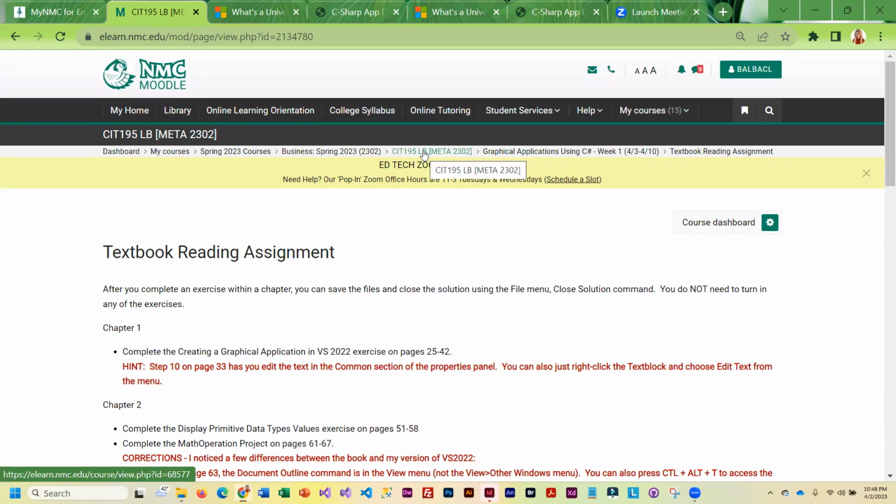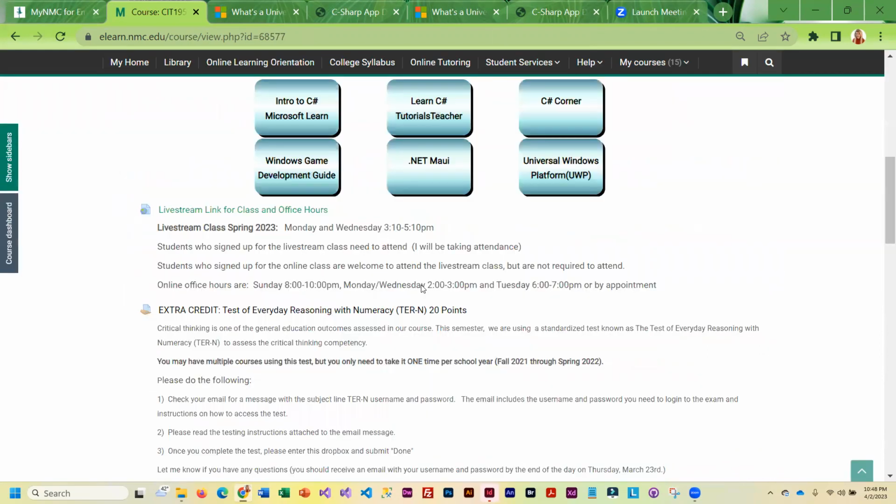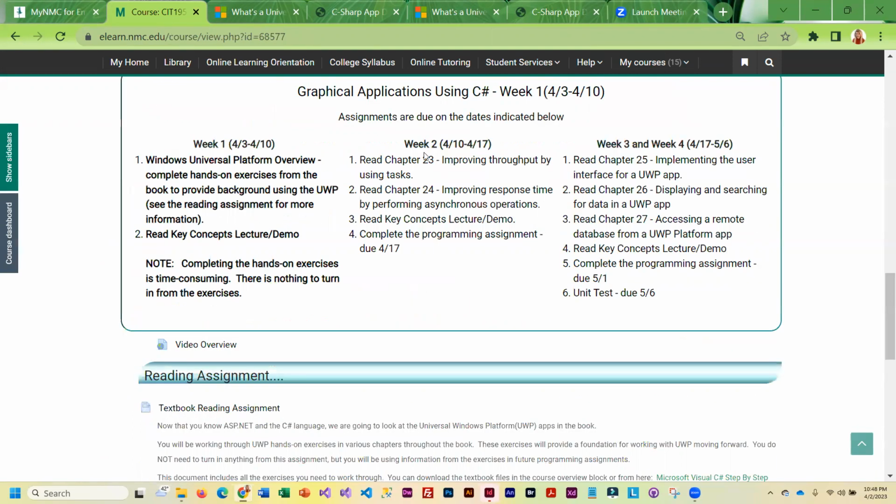Okay, and then starting next week, we are going to be moving forward in the book and completing additional chapters. And next week, you will have a lab assignment as well. So no lab assignment this week, but you will have one next week.